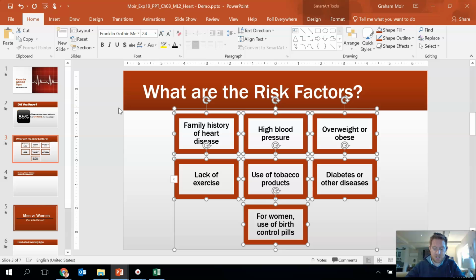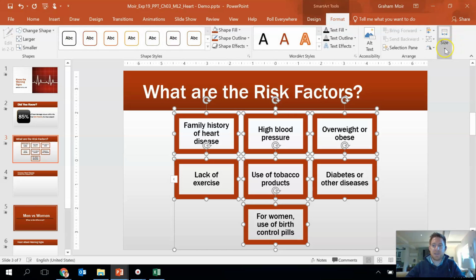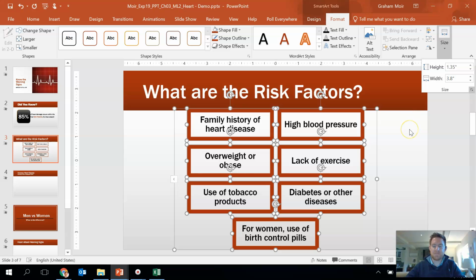And then I need to change the width to 3.8 inches for all shapes. So if I go back to my SmartArt Tools Format area, and there's the size area here, and I want width of 3.8. Okay. So there we go. That's it for step 3. Lots of little tasks included in that one.